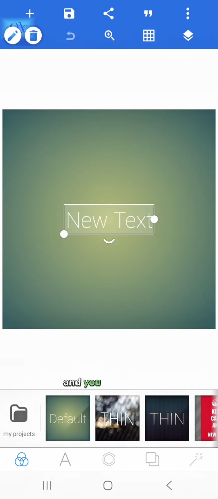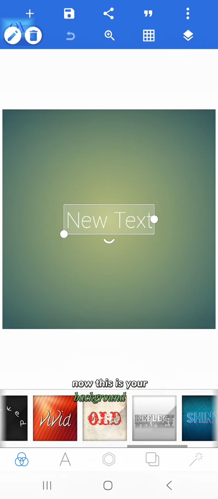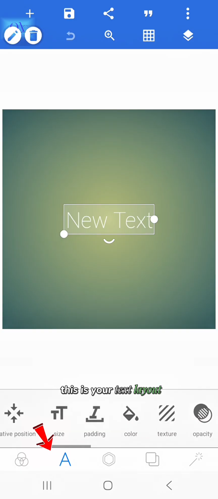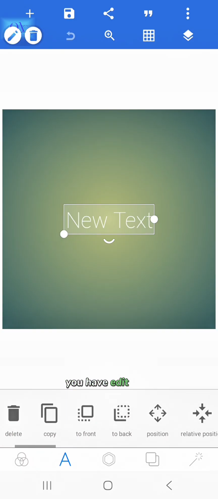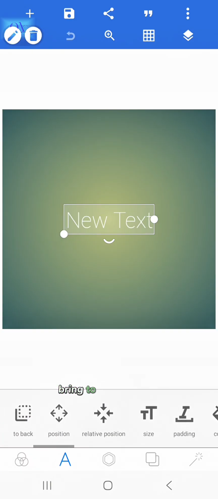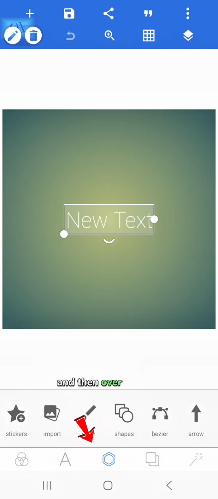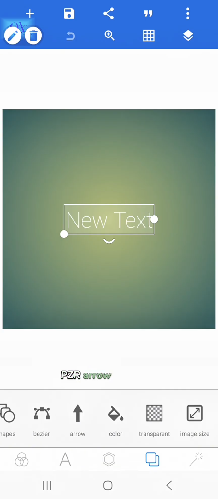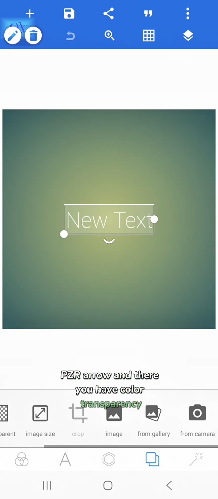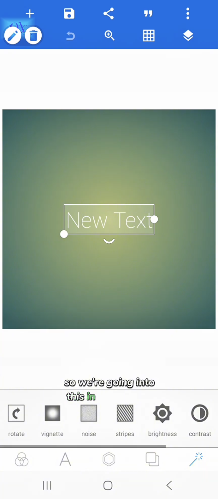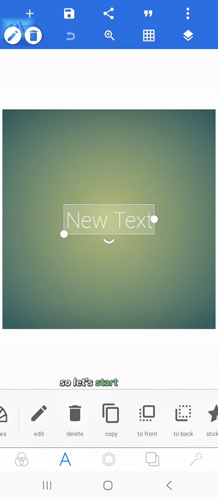Then you get this interface, and this is your background page. This is your text layout where you have various functions. You have edit, copy, bring to front, bring to back. Basically, these are the tools you'll be needing for your text. And then over here you have import option, draw option, shape, bezier, arrow, and then you have color, transparent. We're going into this in detail later. So let's start with the text.